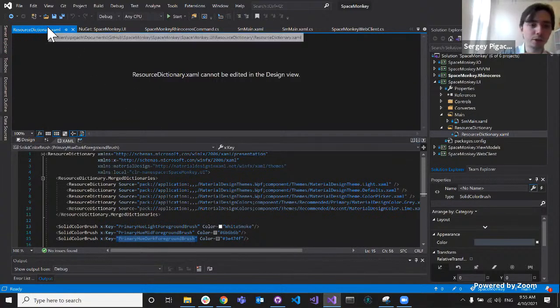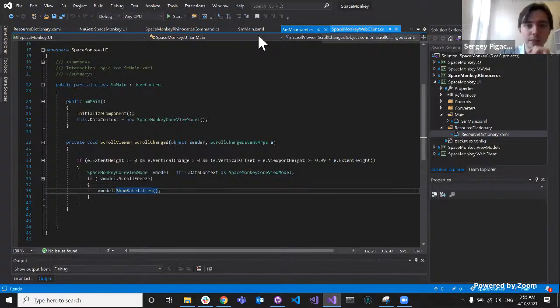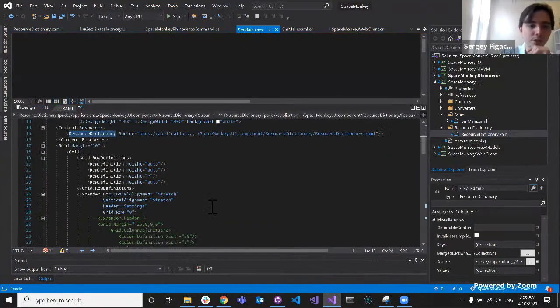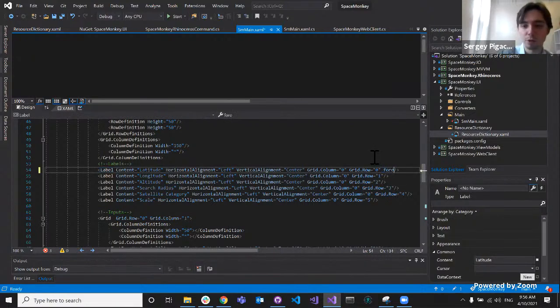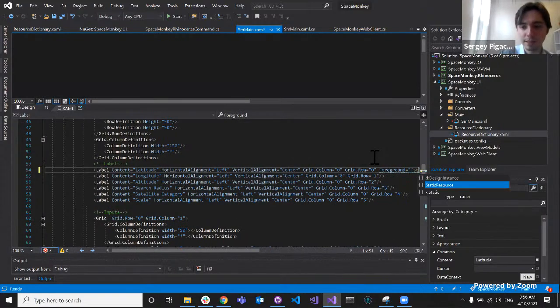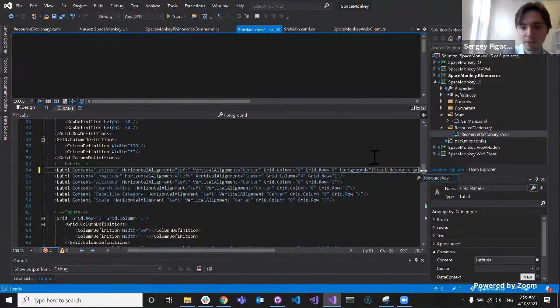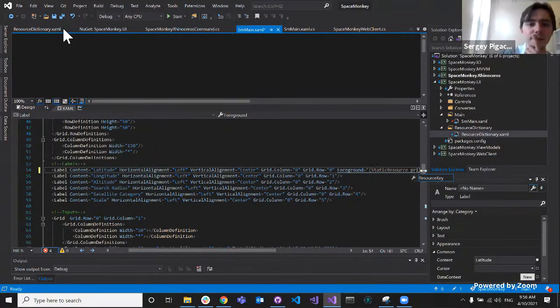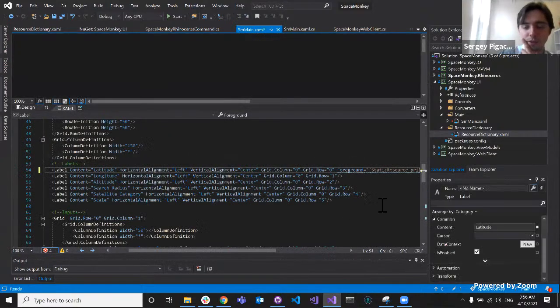So to quickly show you how that works, if I go back to main.xaml, not CS, here we go. Here I can say label foreground, static resource, and then what is primary, let's see how we called it. Primary hue dark foreground brush, which should come up here. I'm not sure why it's being stubborn.